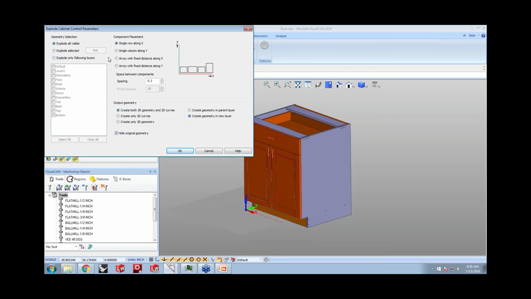And once you select this, you can also specify how you'd like to have these components placed. You can either have them spaced along a single row, single column, or you can have them arrayed with a fixed distance along X or Y. You can also specify the spacing between each component. And you can choose to output both 3D geometries and 2D curves, or you can choose to create only 2D curves or just the 3D geometries.